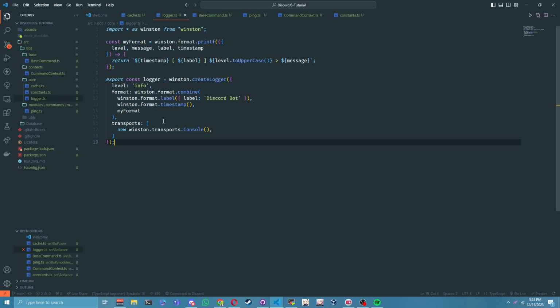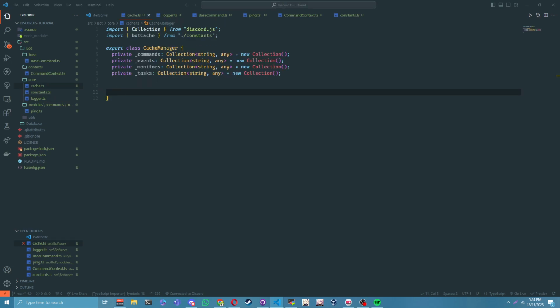You can customize it pretty well in different things. Okay. So I have my logger here. It's all initialized and everything. Okay, let's go back to my cache here. Now let's just start. So first things first, we're going to load our commands. So we need to load everything in.